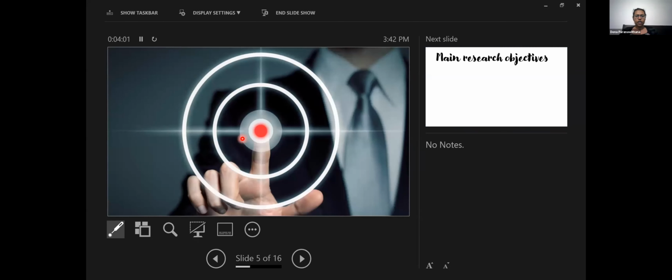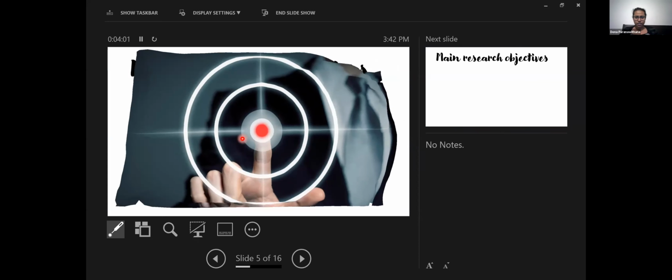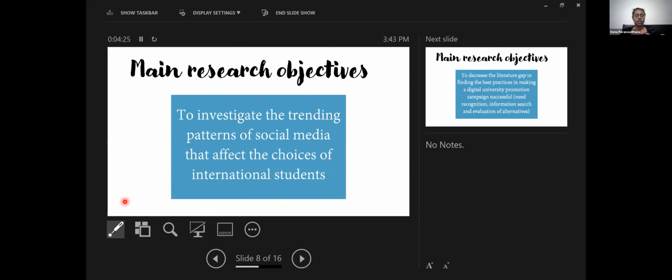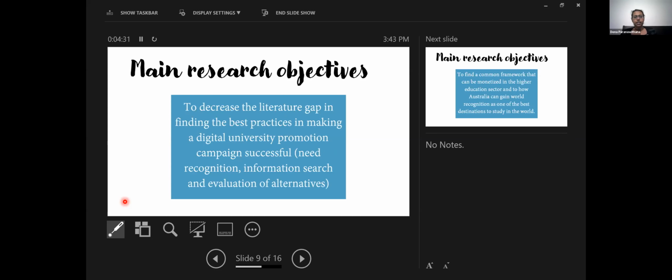Moving on, the main research objectives. The first objective is to identify the decision-making patterns, the attitudes, the subjective norms, and the external variables of international students that link to the factors for why they are making these choices, and how they decide.